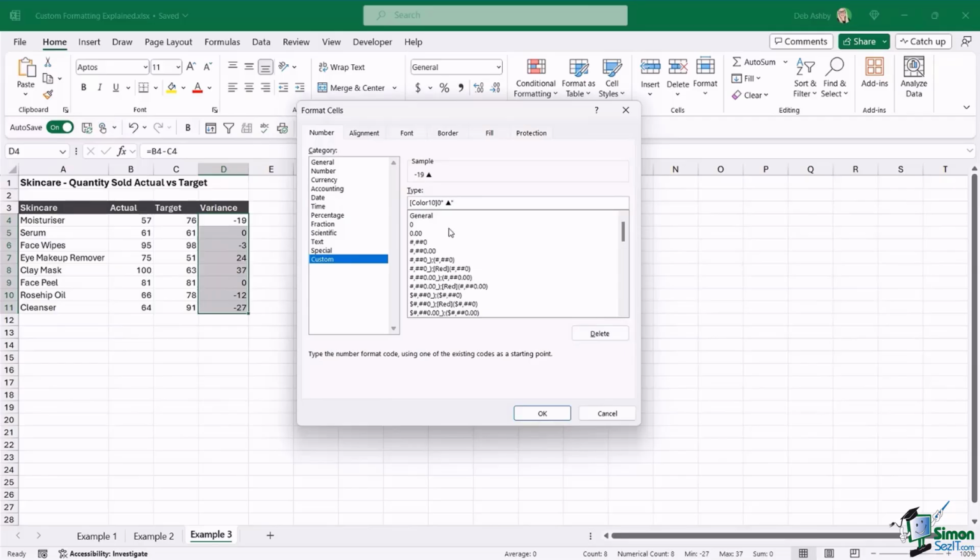Going to close the quotes. Now look at the sample just above. That's telling me what it's going to look like in the cell. And that's pretty much what I want it to look like. I want it to have the value, in this case, -19, with an up arrow. Okay.